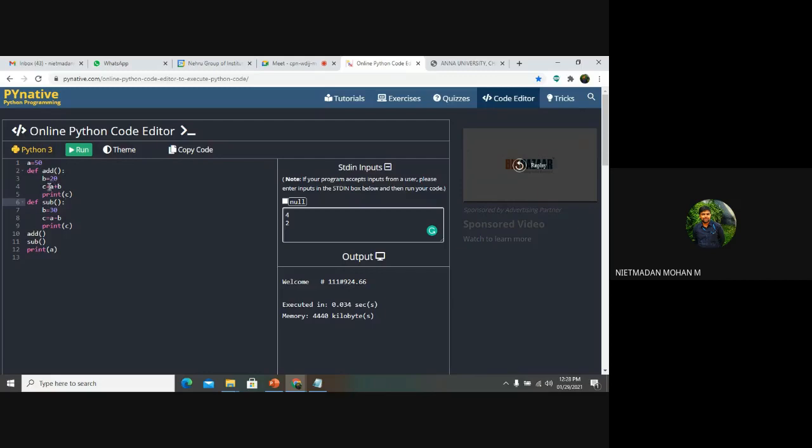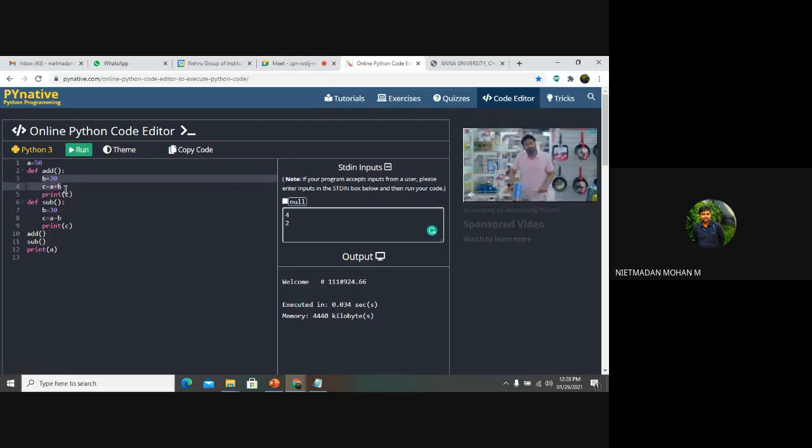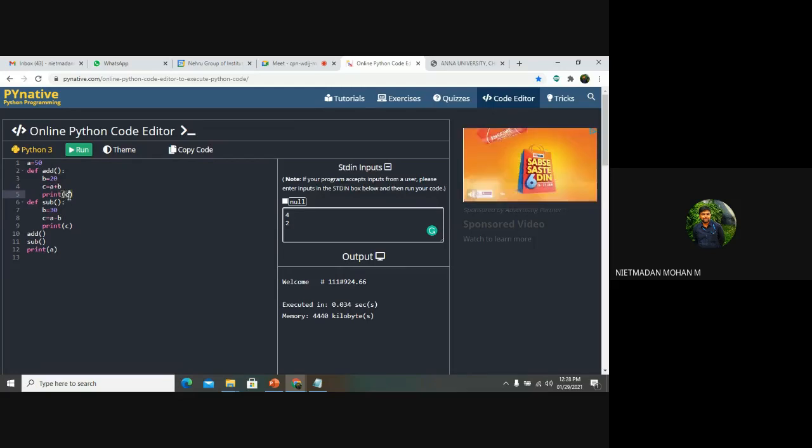Yes. So we have not declared any A variable here. If it is not declared, it will directly go to the global variable, take the A value, substitute it in that operation, and it will produce the result as C. So the first output we will get is 70, right?